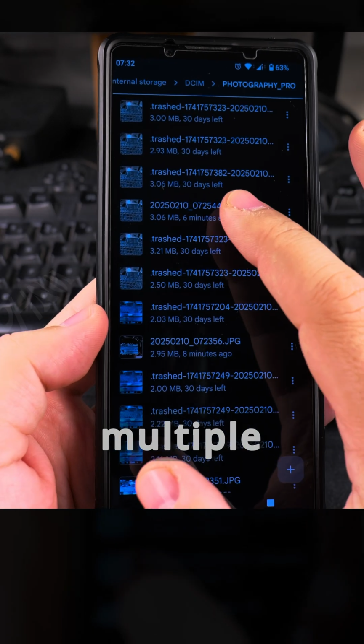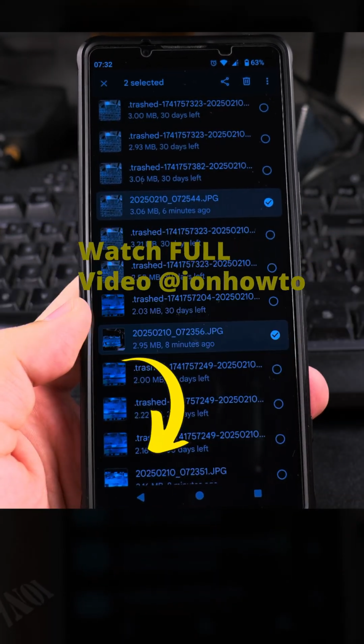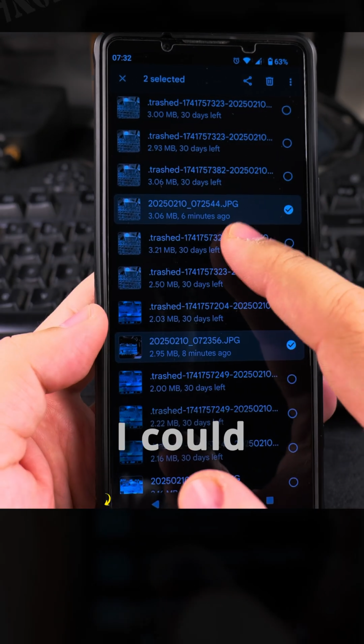And if I want to delete multiple pictures, I will do it like this. I'll select two files and delete them. I could even select the trashed ones.